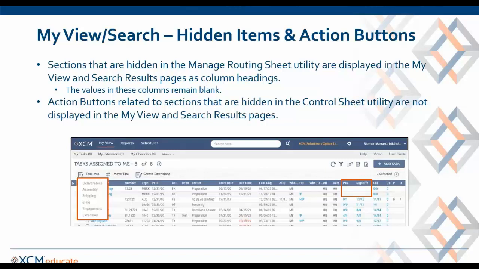Also, the action buttons are hidden for those items. So if I look under task info here, you're going to notice that the points and sign-offs are not visible. So again, anything that's hidden on the routing sheet / control sheet is hidden under your action buttons under task info, and your sections are going to be hidden on your My View and search results pages.